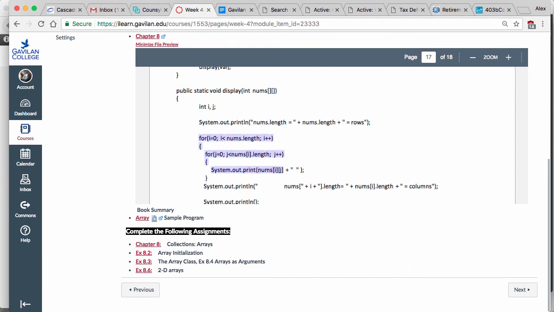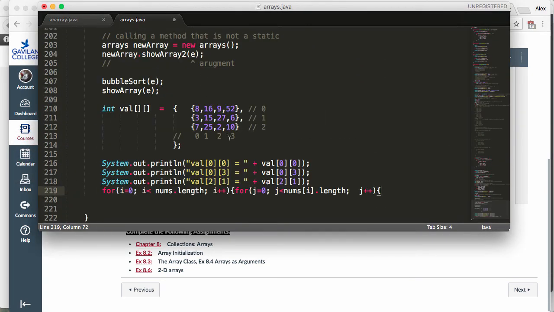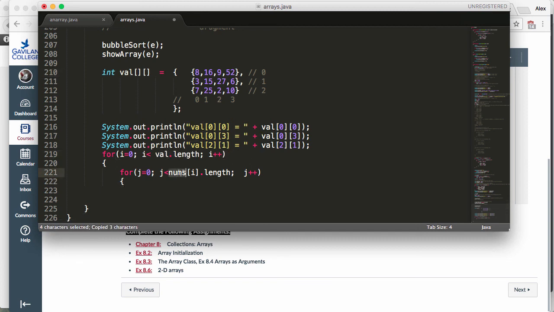I'm going to grab this thing here. Copy that. Throw it in there. Paste. So I have one loop. Inside that loop, I'm going to have another loop. Right? So the first one, I'm going to call it val, because that's what this one is called, right? Val, not nums. Val. Okay? So the first loop happens val that length times. These are your columns. So these are these numbers here, right? These numbers is this loop.